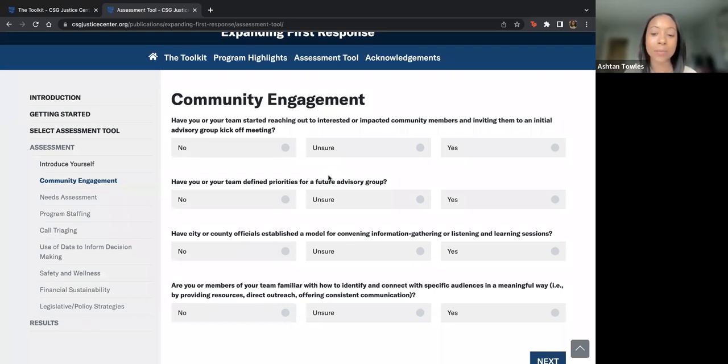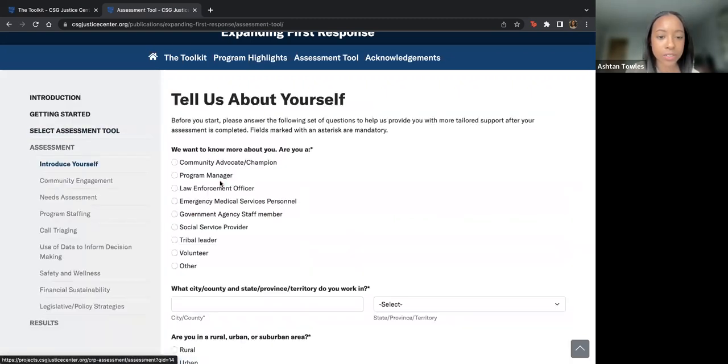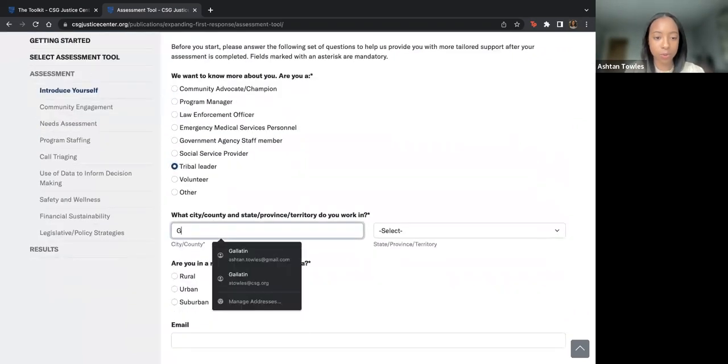It can be behavioral health provision folks in the community. So we basically have that. We have whether or not you've started reaching out to those folks to gather them together, whether you have defined what the advisory group might focus on, and then also looking at whether or not your city or county officials have, I'm sorry, is this the right one? Did I pick the right one? I feel like I picked the wrong one.